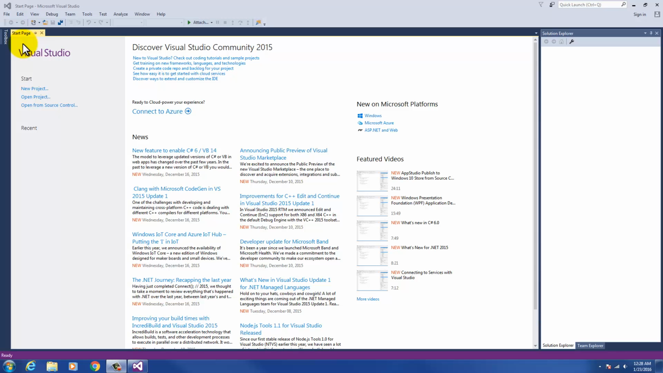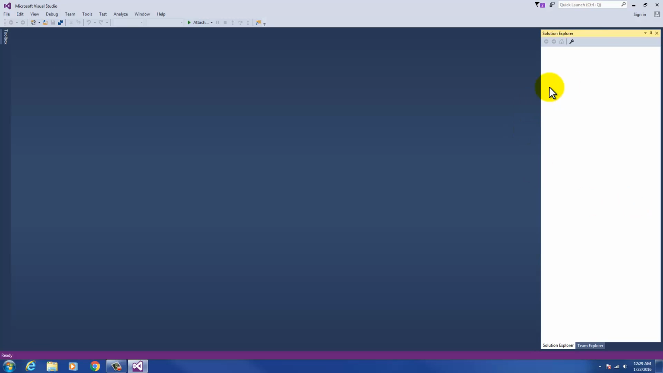Okay, so after it finishes loading for the first time, it shouldn't take that long the next time that you run it. You're always going to end up seeing this here where it says start page. I usually just close it out. And the Solution Explorer here in this panel, or pane as it's called, you'll usually see the files that you're trying to work with when you're building a project. And one of the most important panes that you need is going to be the toolbox.